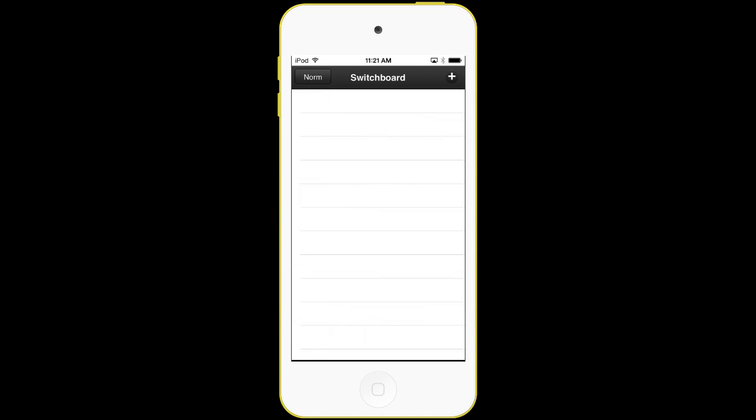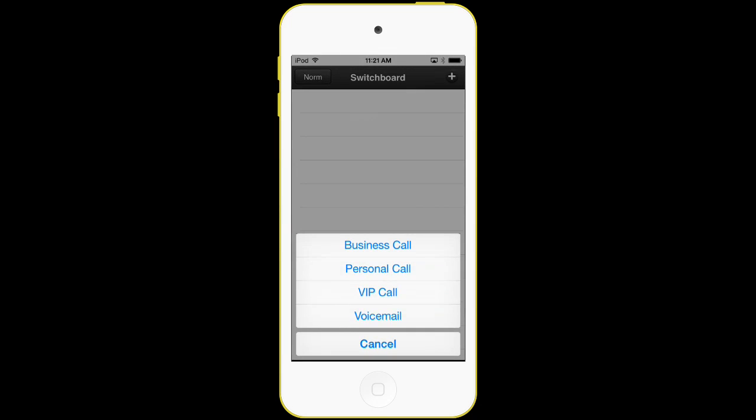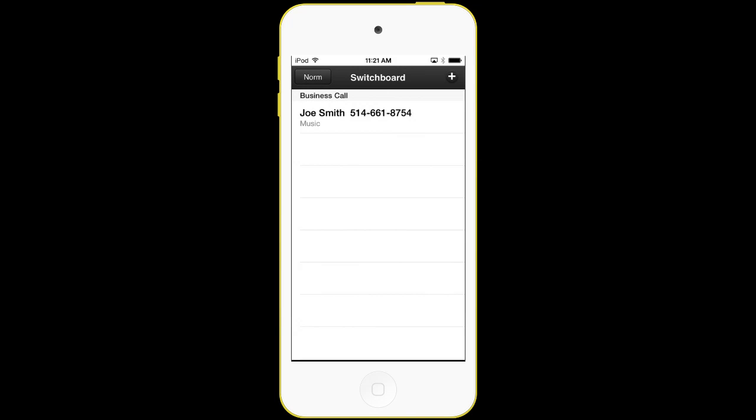So let's jump right in. I'm just going to make a call here. There's your multiple personalities. You can have a business number, which is a business call, personal call, and VIP call. So this person has 3 numbers. We just click on business call. And it's a demo, so it's kind of simulating that the call's already made.